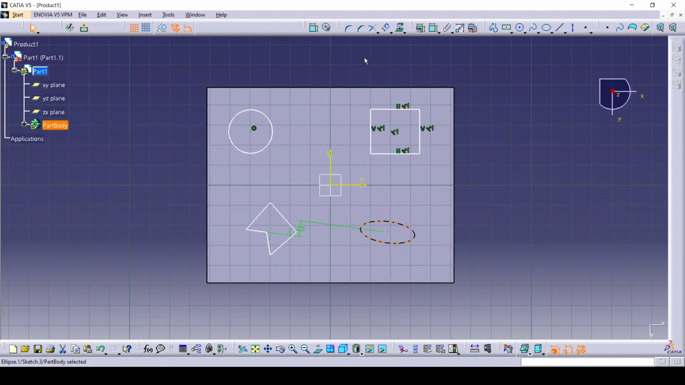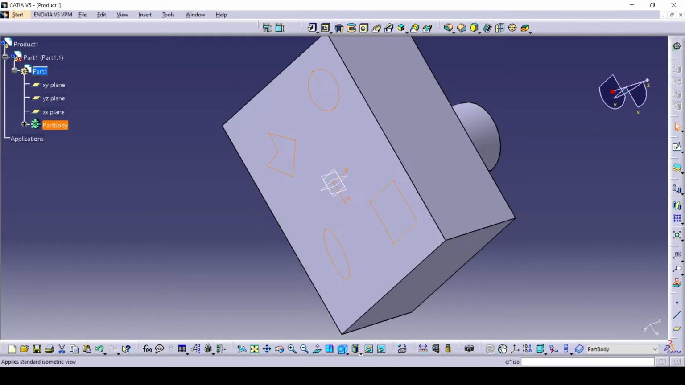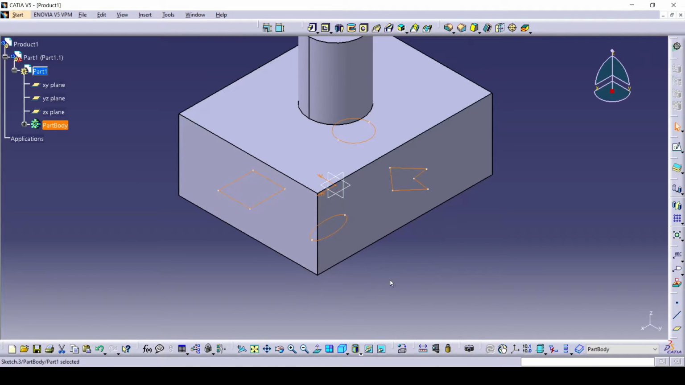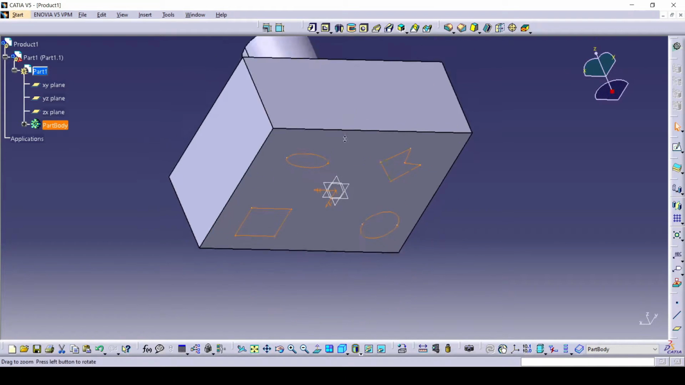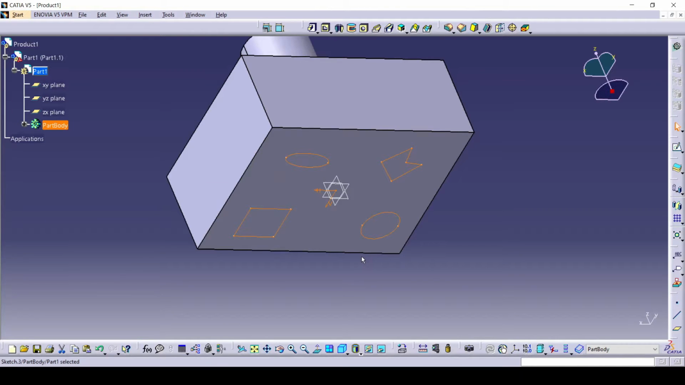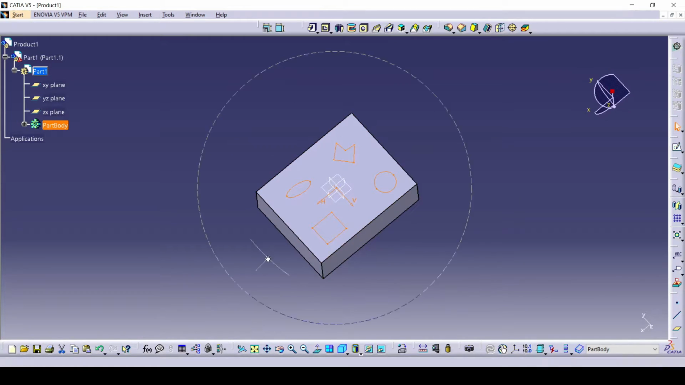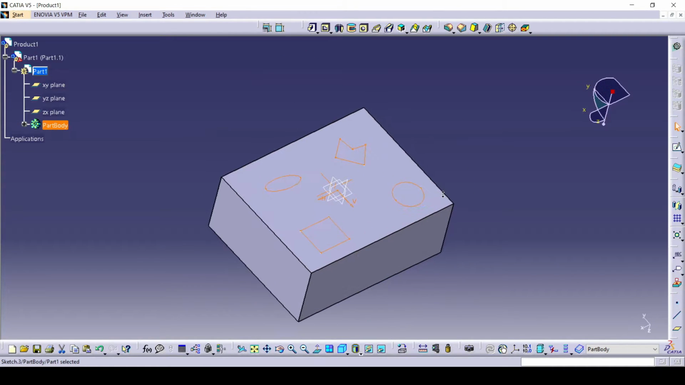Now let's use the multipad feature. For using the multipad feature, let's first exit the sketch. Whenever you want to extrude or pad something, you have to exit the sketch. So click Exit Workbench. Now if you want to see it in isometric view, you can click here. This is the isometric view, but we sketched on the bottom side of the figure. So I'm rotating it like this, so you can see better.